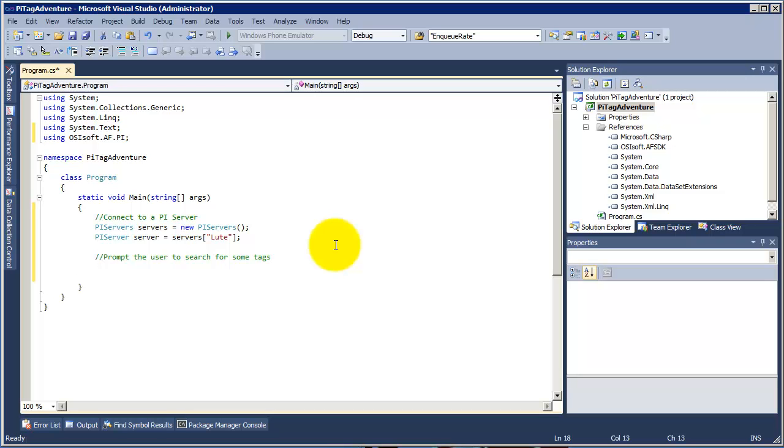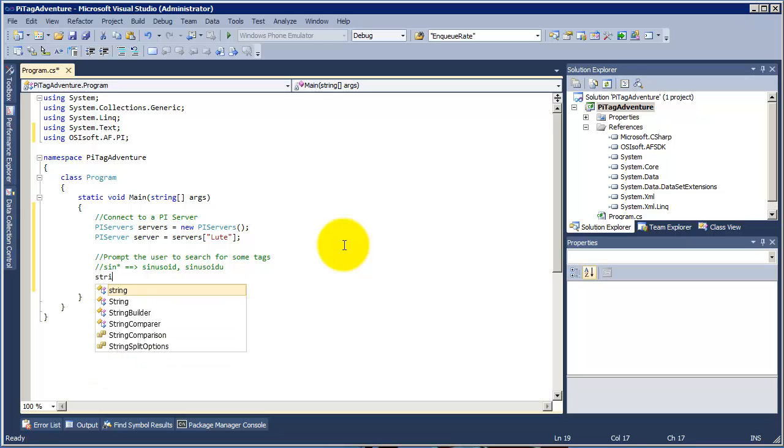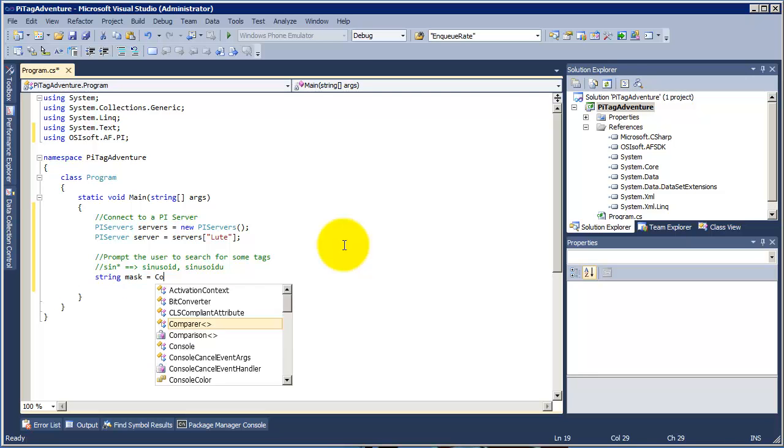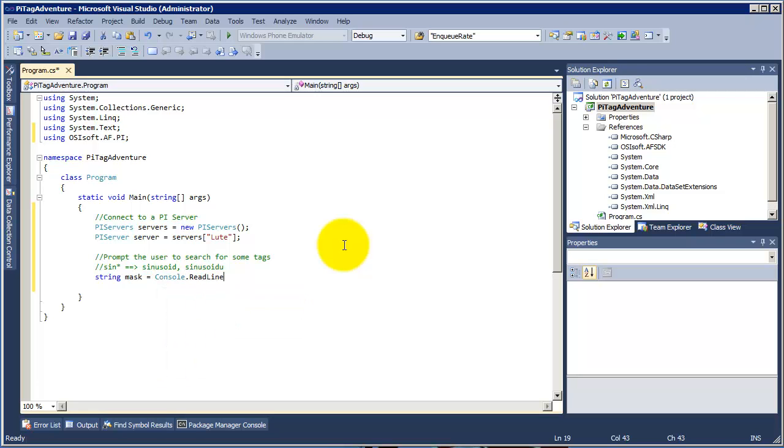Okay, so we know our server, we know what server we're going to be searching within to find some tags. So what I want to do is prompt my user for, hey, what tags are you looking for? Now in PI, there's a name masking syntax where something like sin* will return all the PI tags that start with sin and end with anything. So let's get that mask, which is the response to our question.